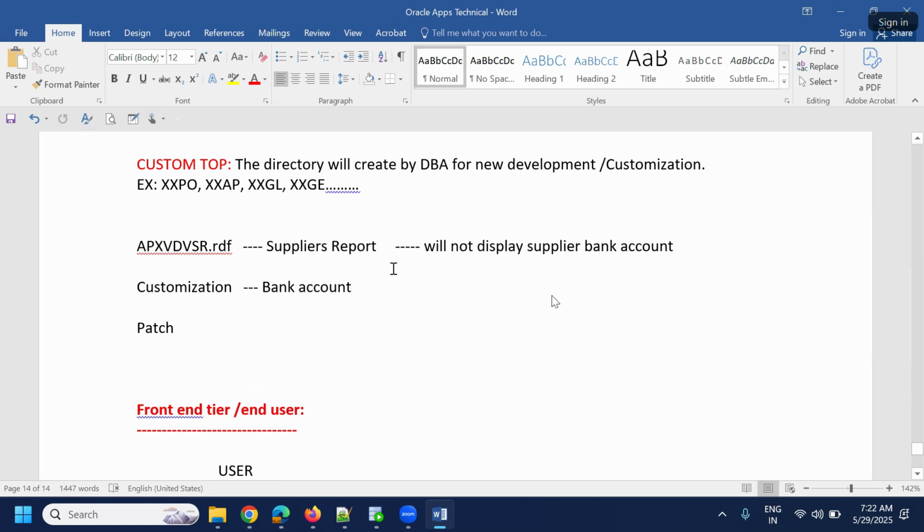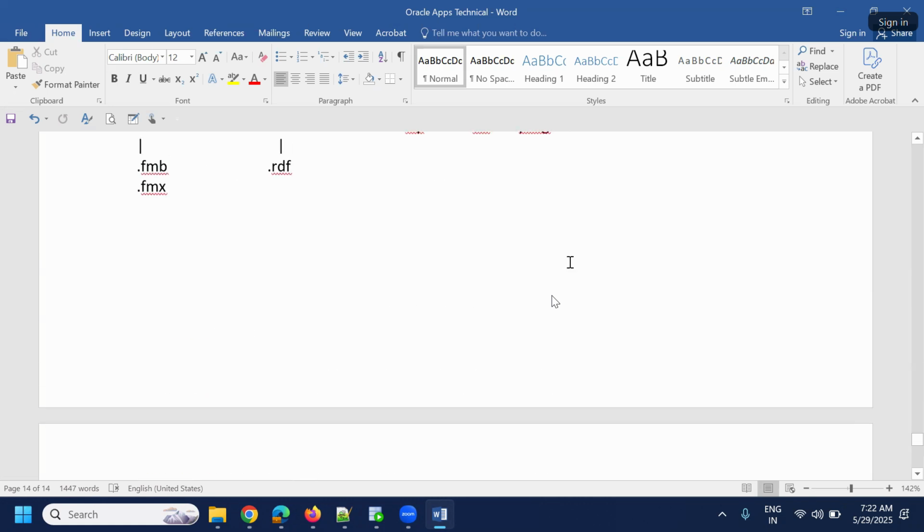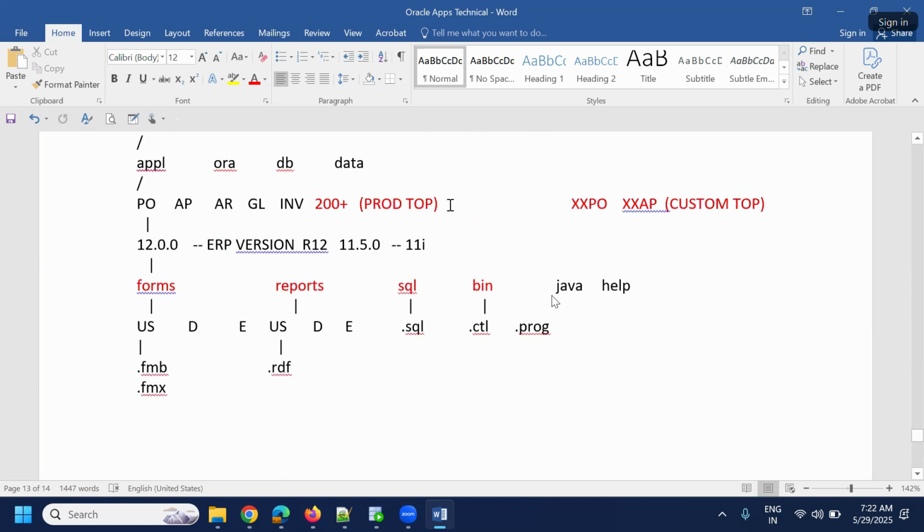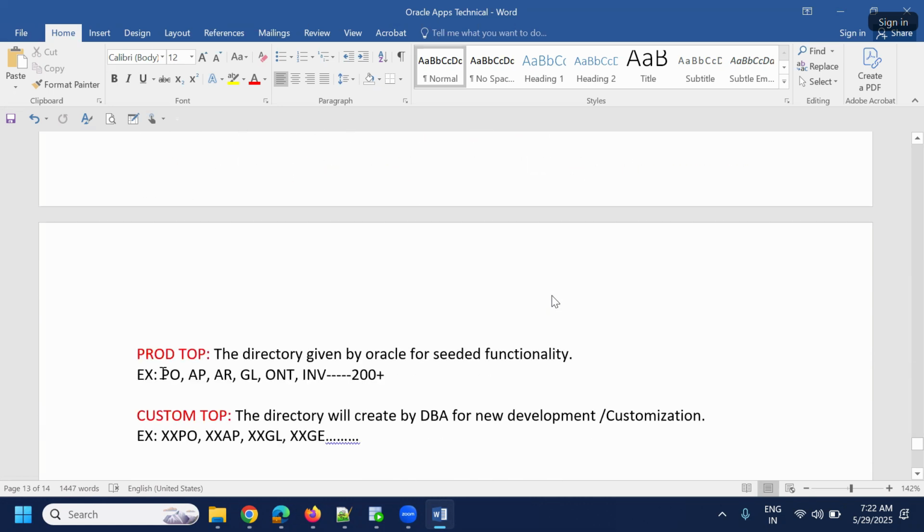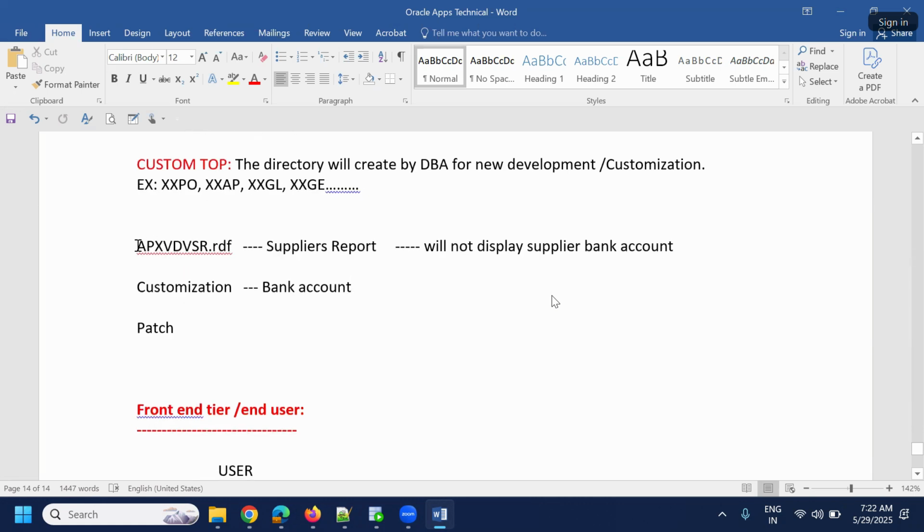We need the custom top, right? We need to put XXX. So Oracle has given the report here. Just for this example, this is the AP-related report APXVDVSR. The first two bytes start with AP. That means this is related to account payables.